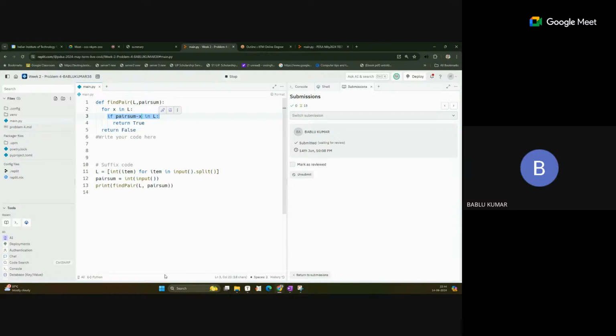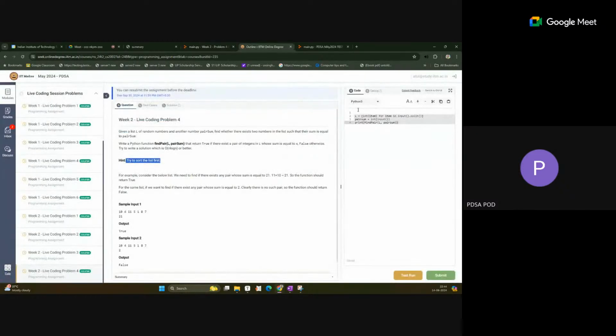Sir, it passes all test cases. It will pass because here we are not testing the complexity for this, I think. Some code actually we are not testing. It will pass.